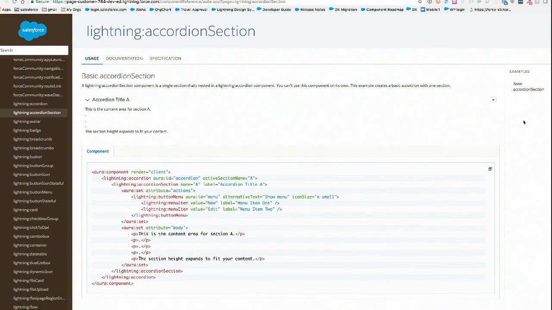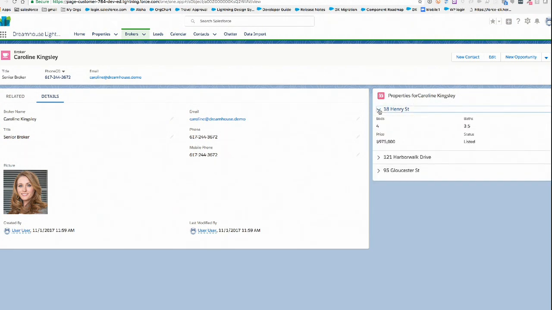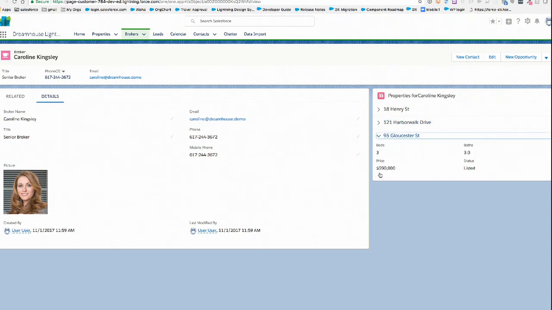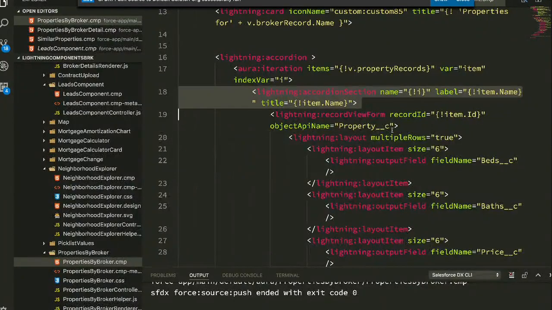So now, back over into my org, refreshing one more time. Now you see that our component is starting to come together, starting to look a lot nicer. And notice that now I can toggle open my accordion to go and take a look at different properties and see different information about those. The things that are inside of this, in the actual properties being shown here, these things are really special because it's literally one line of code for me to write this. How? Well, let's go back into the code and take a look.